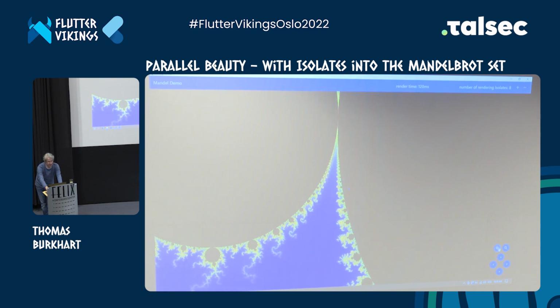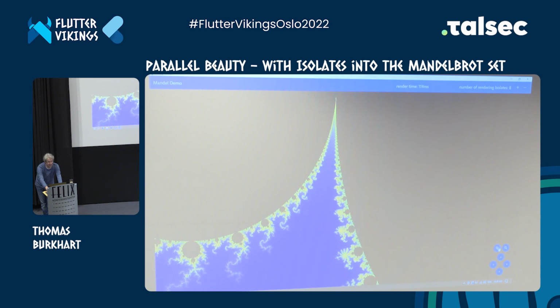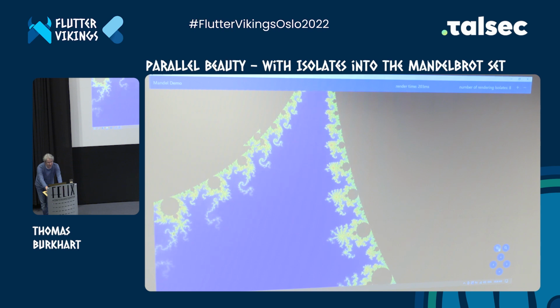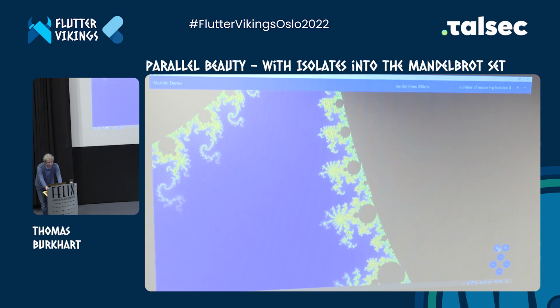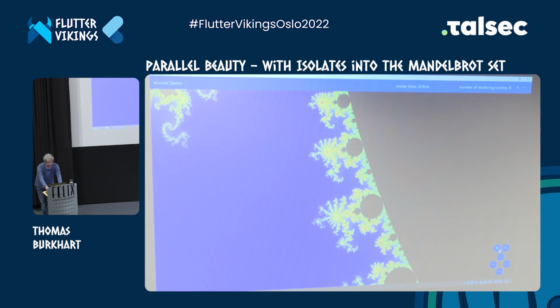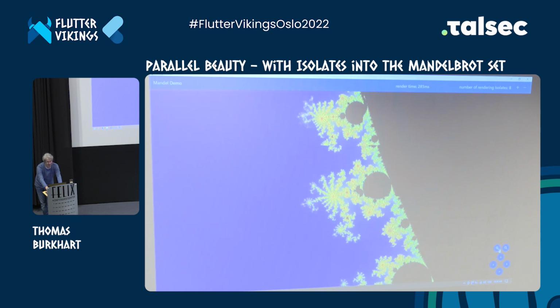And that's the amazing thing of the Mandelbrot set. If you have never been in one, you can zoom in as much as you want, and you always get amazing structures. Yeah, this is okay.